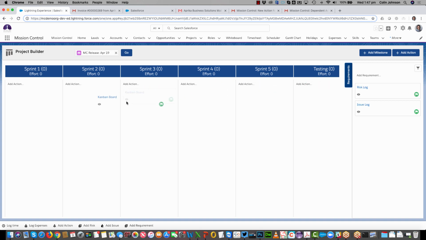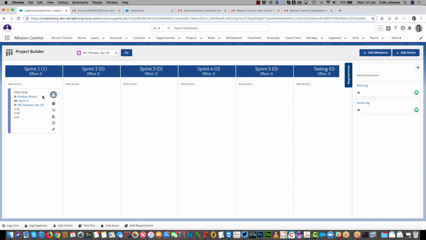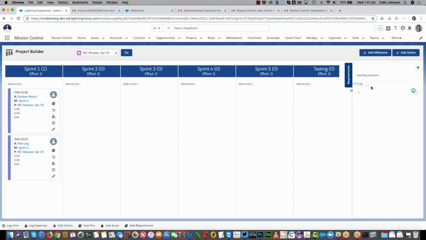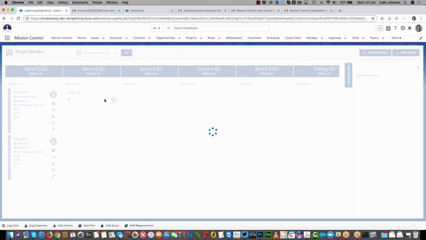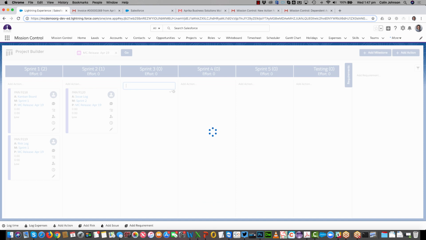So I'm going to say, right, I'm going to get the Kanban done in sprint 1. So what that will do is actually convert that requirement into an action on my project. I'm also going to say, okay, well, we can get the risk log done in sprint 1 as well, and then we'll be looking to get the issue log done in sprint 2. So then you could be adding in new features here as well. So I might say in sprint 3, I'm looking to get the PMO dashboard done, for example.